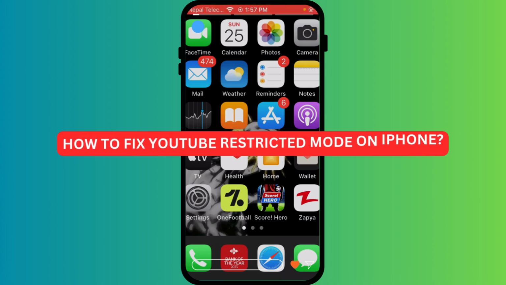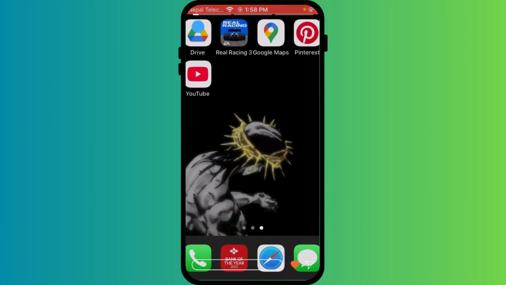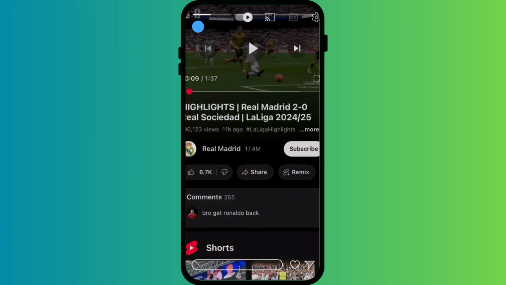How to fix YouTube restricted mode on iPhone. Can't watch certain videos on YouTube because of restricted mode? Here's how to disable it on iPhone. First, open YouTube. Tap on your profile picture.